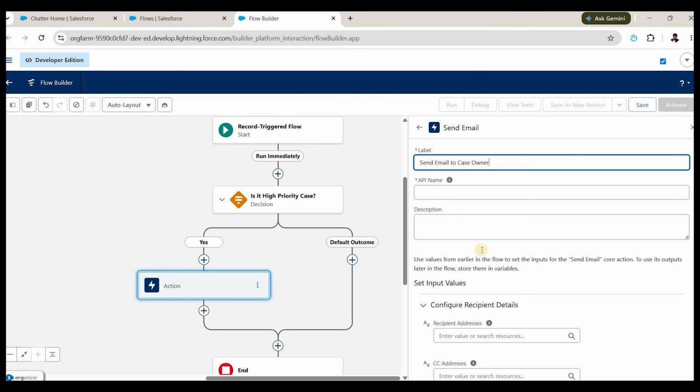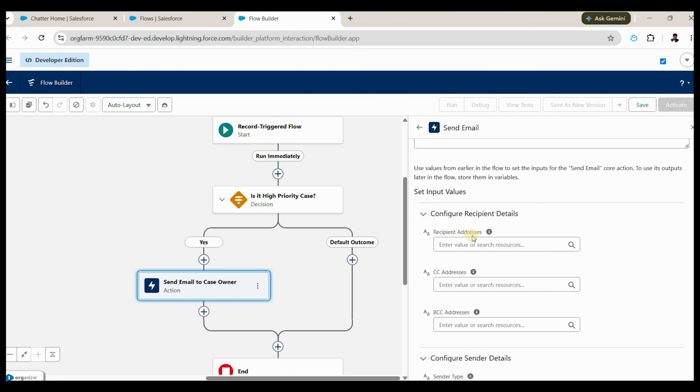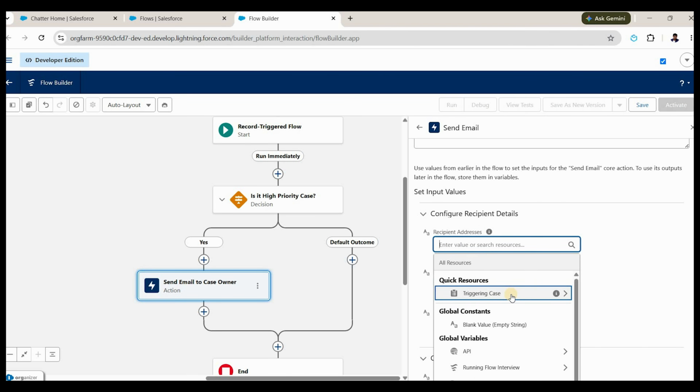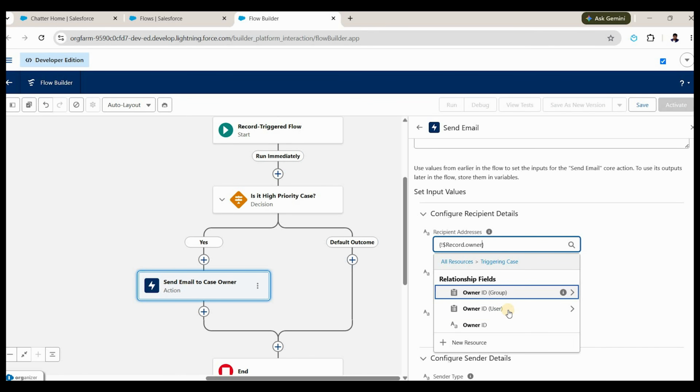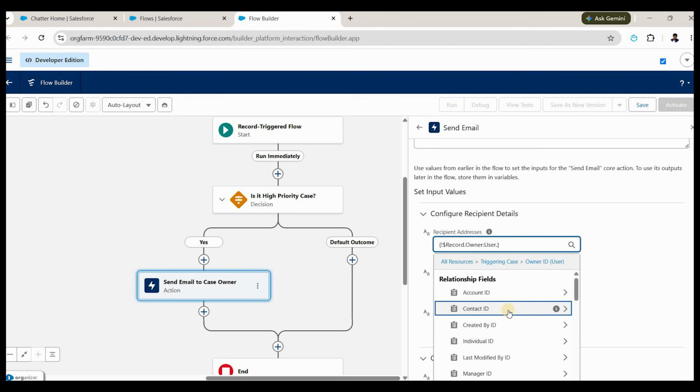Okay, here it will directly ask you to provide the recipient addresses. It's a plural, which means we need to provide multiple addresses, whether it's a single person that they are receiving or multiple people, but this is expecting us to provide an array or a list. So we can directly get this case and the owner IDs or email here.